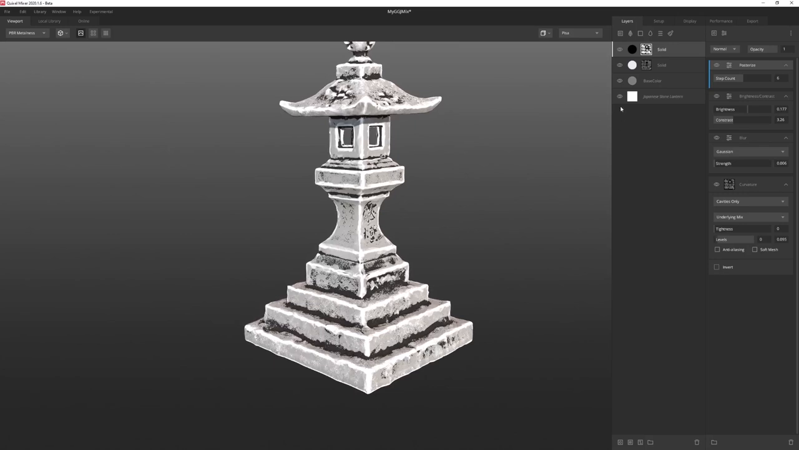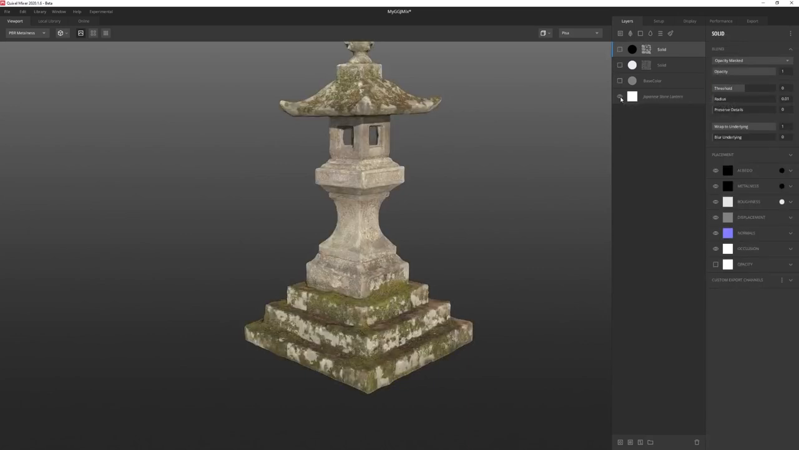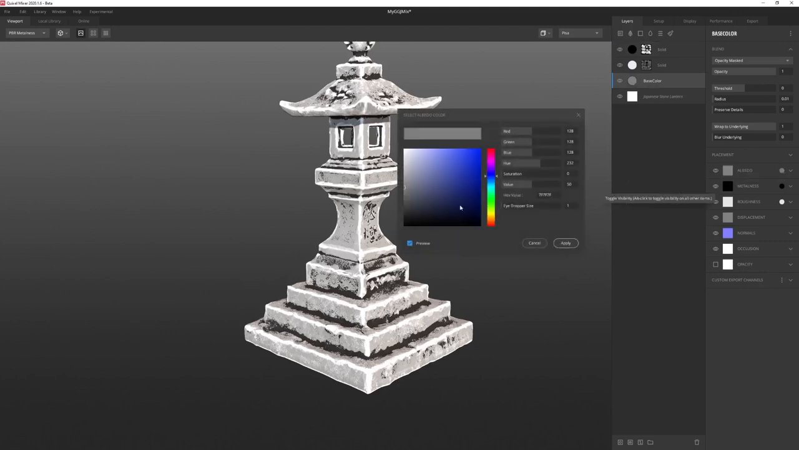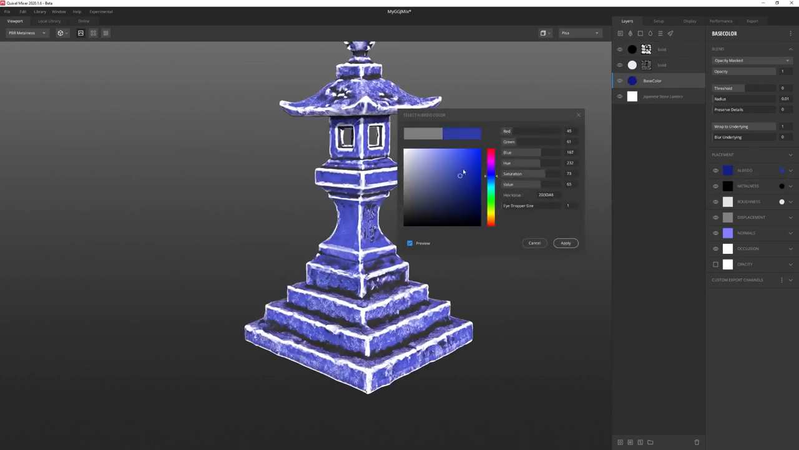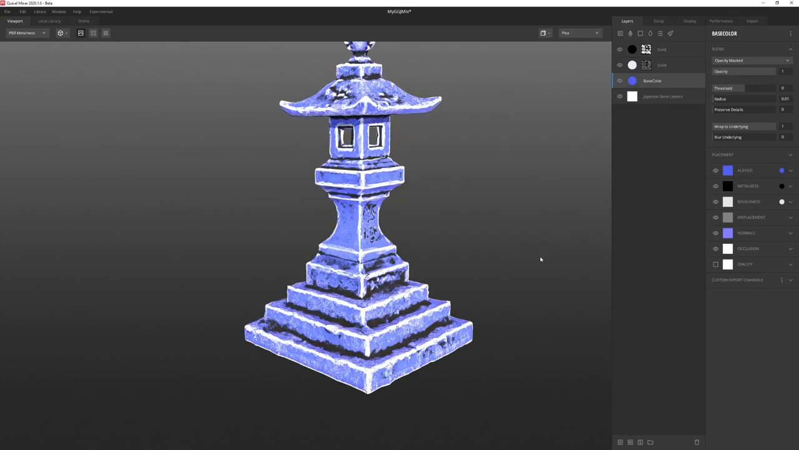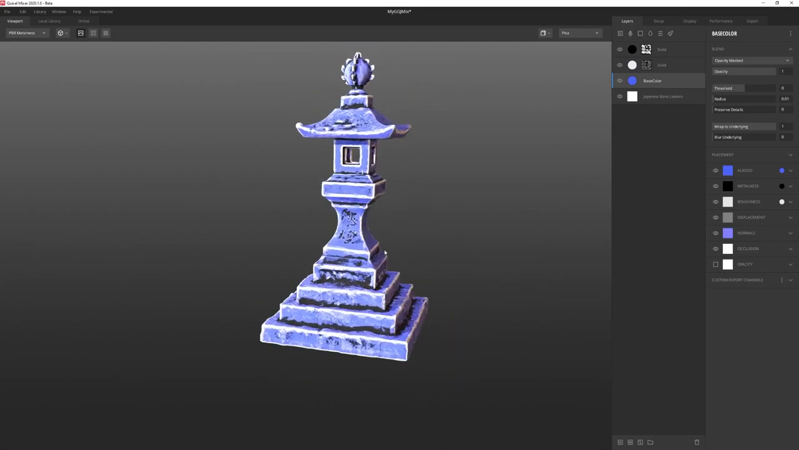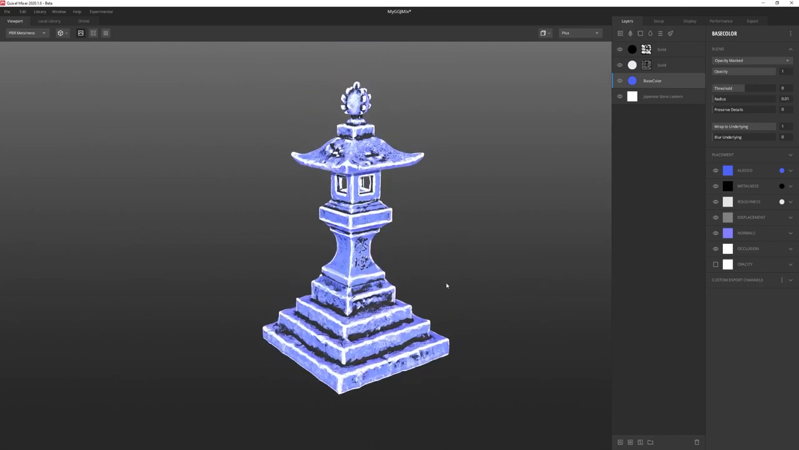And once again, similar to Photoshop, if I hold down my Alt key and click on an eyeball, it hides all the other layers. So this is what it originally looked like, and this is what it looks like now. Now what's really interesting is that I can go back to that base color and change the albedo. So if I want to give it maybe this light blue color, you can see that it's really interesting what look I can generate for an asset like this.